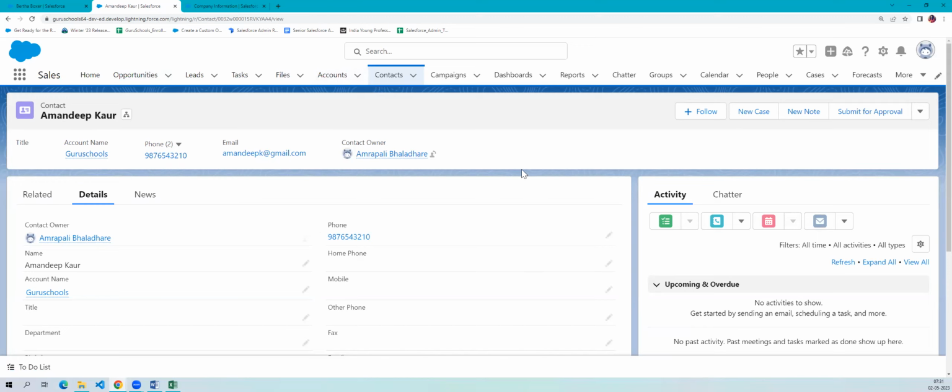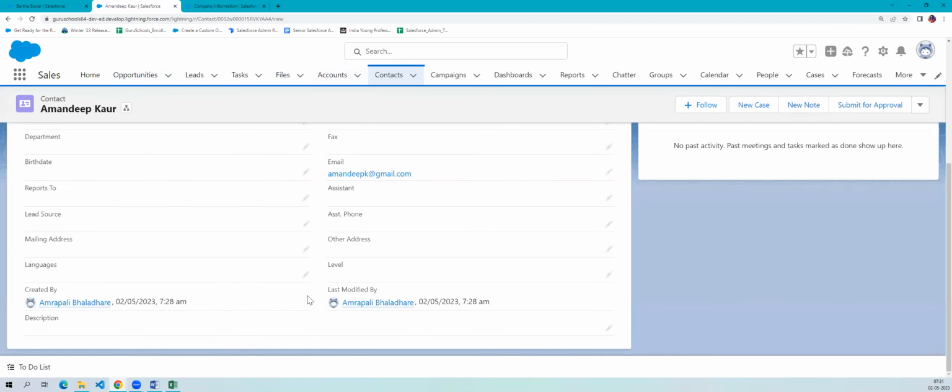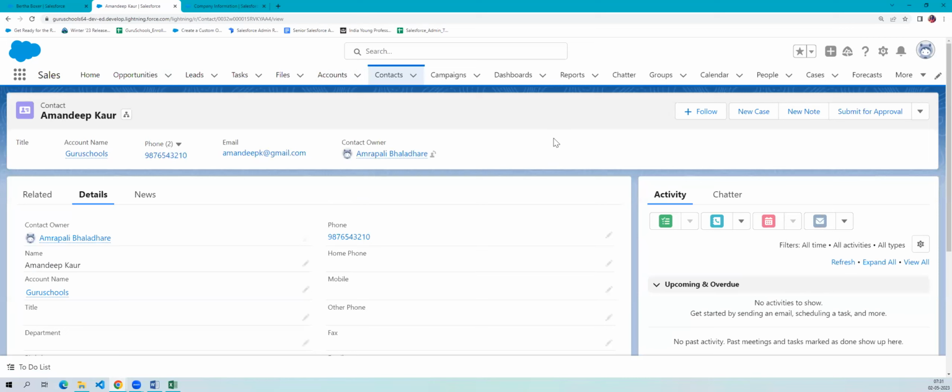Okay, the other information will flow into account and contact, but only that field value will not come up over here. So you will need to do this as a Salesforce admin.